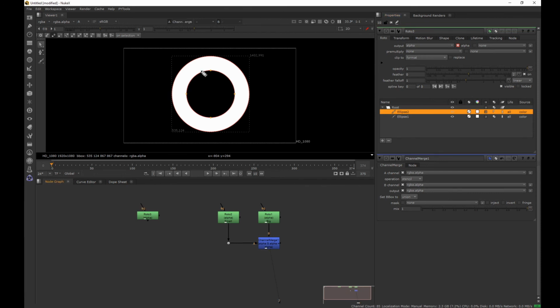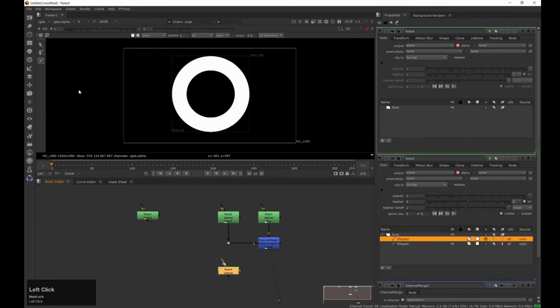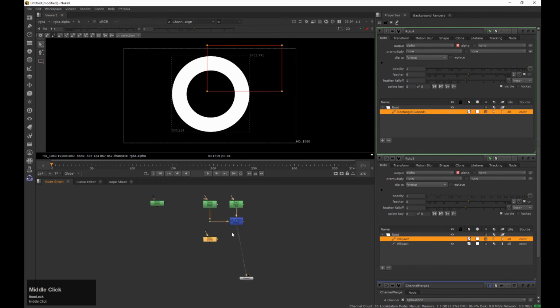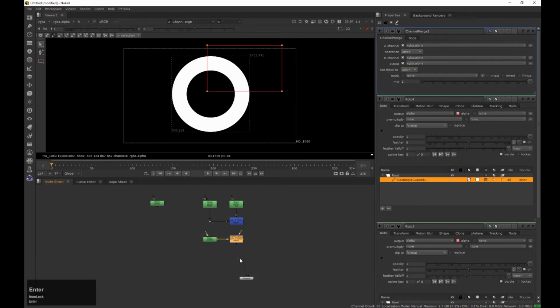Now let's say that we want to cut our shape here and we just want to keep this part. So first of all, we create a new shape. It's going to be a rectangle like this. And now we're going to use the multiply operation. Create a channel merge and connect the B pipe to our previous shape.